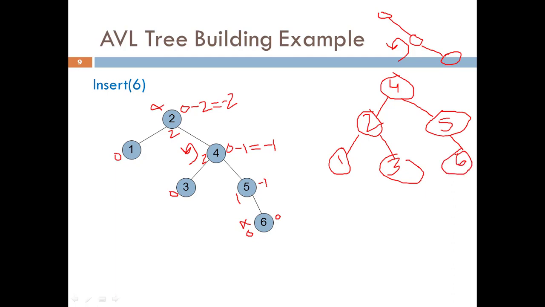So after performing this single rotation, we will check two properties. One is the BST property, the binary search tree property. It should be maintained. For example, we can quickly look. Okay, 3 is less than 4 and greater than 2, so it should be here, fine. 5 is greater than 4, 6 is greater than 5, so fine. All the nodes have a balance factor in the range 0, 1 or -1. So after performing this rotation, this will be the resultant tree.